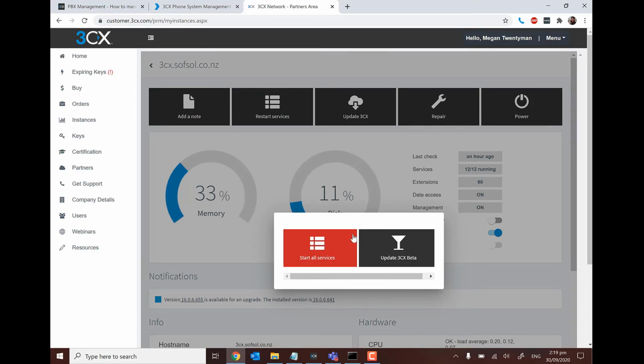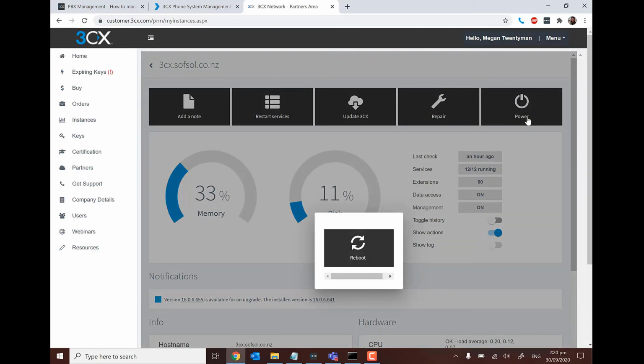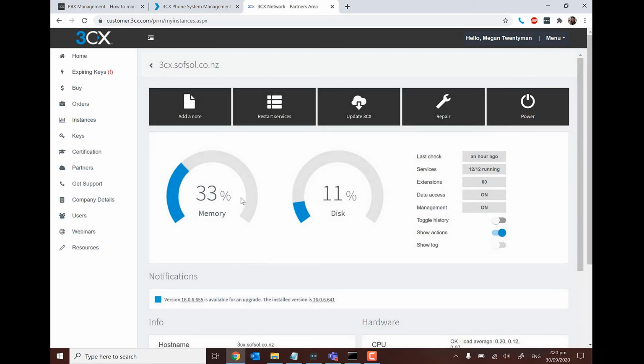Whether we want to start all services, or if it wasn't a live production system, whether we wanted to try out the new 3CX beta. And then we've got some power capabilities as well, where we can have a centrally accessible way to reboot. We can see our memory footprint here, and we've got our disk space as well. All our services are running and everything's running well. You can see on our current system we do have an update available. That's the latest 6A hotfix, which we are in the process of applying.